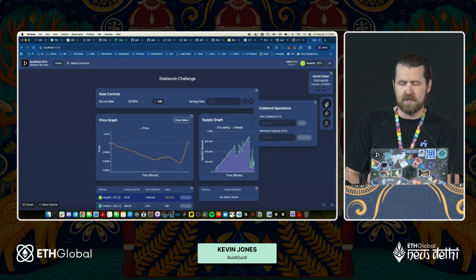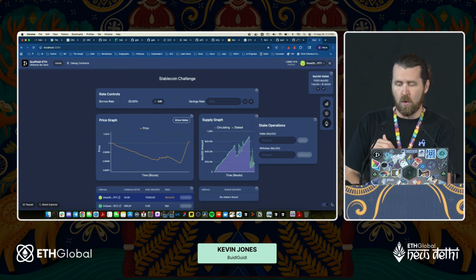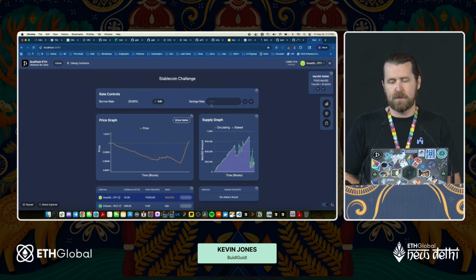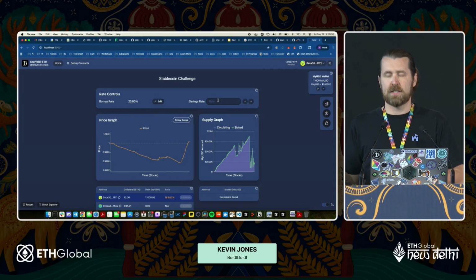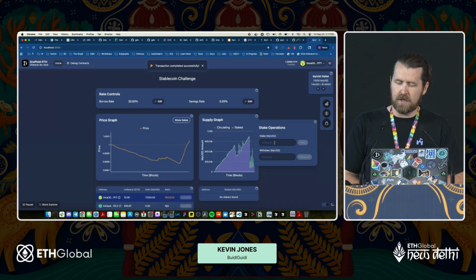So we have these three tabs. The first is adding collateral or withdrawing collateral. The second is minting USD or repaying your USD, or what you borrowed. Or there's the staking operation. So then I could stake it here, but I wouldn't want to do that if I'm not earning something. So we could make this, I don't know, 5% or something like that. And then we could stake that.